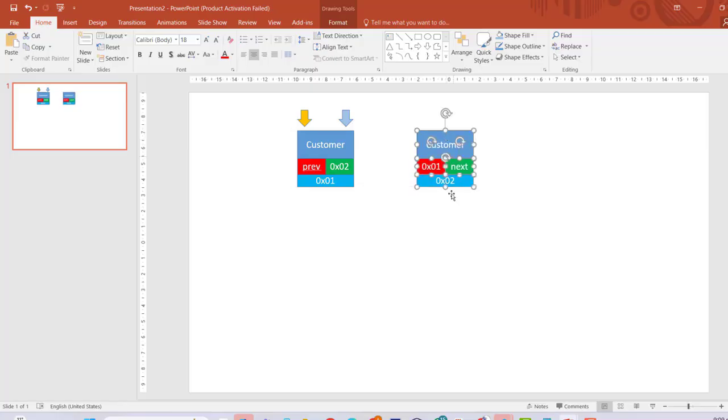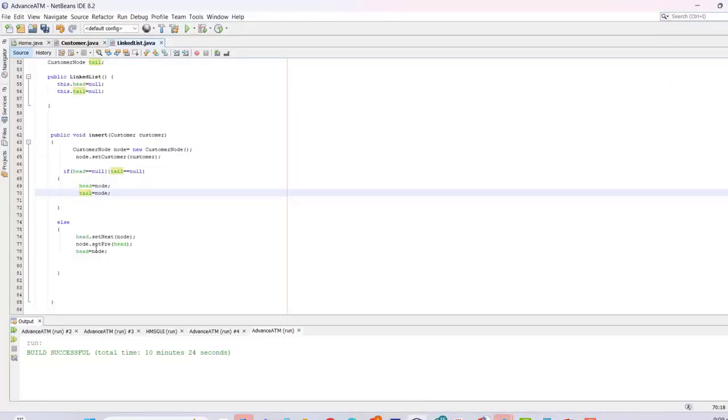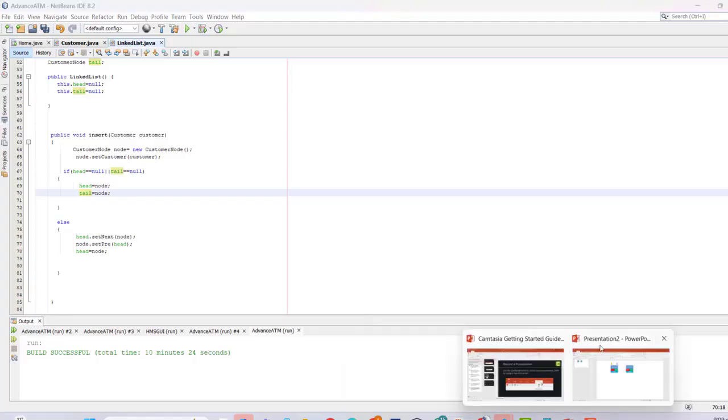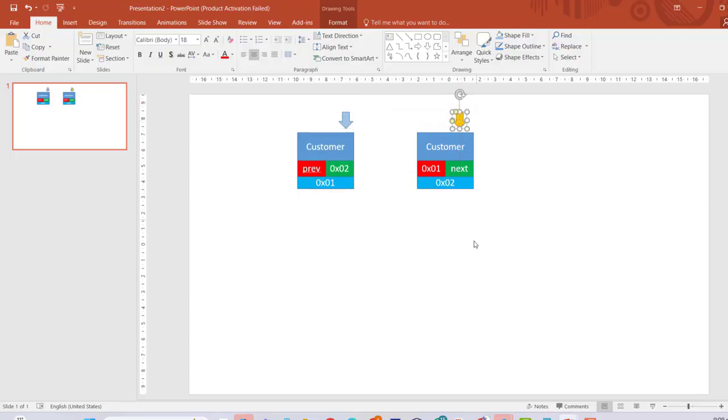Let me scroll down a little. Okay, so you can see how the linking works in the memory. Linking works like that. And then what happens? Head is equal to the newly inserted node, so head arrives at that particular node.